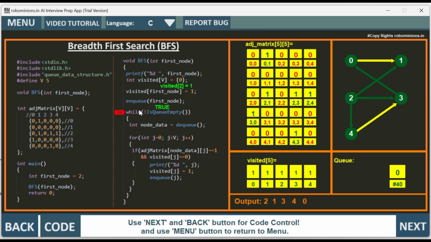Now again we check the q. Is q empty? The q is not empty yet, so not of q empty is true. It dequeues the 0 now, the last element from the queue. So node data equal to 0. Now we have for int j equal to 0, j less than 5. From 0 we try to visit other nodes, and check if there are any valid edges. From 0 to 0 we have nothing, so 0 to 0 is false. There is no edge from 0 to 0, and 0 is already visited.